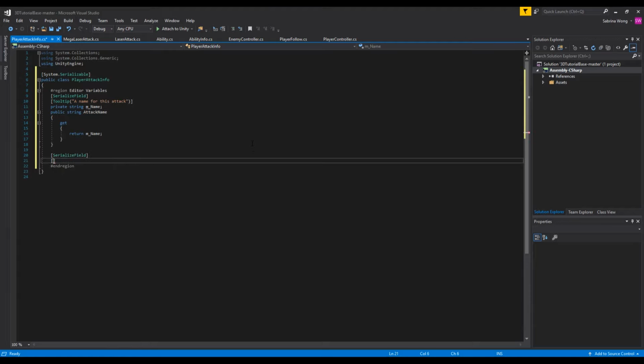We also want to specify which input is going to be used to trigger this attack. This will have to reflect the name of a button in input settings, otherwise you'll get an error. Again, we want a public getter function, so we'll set that up as well.